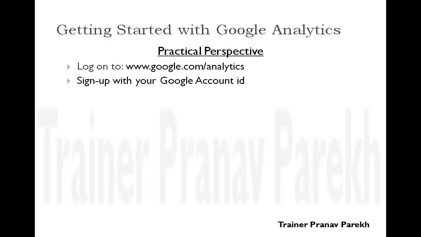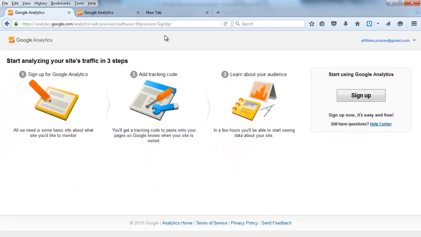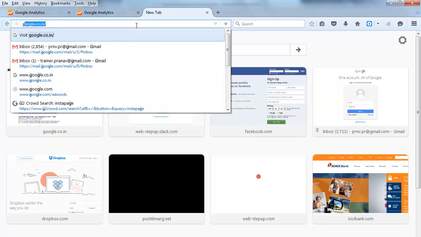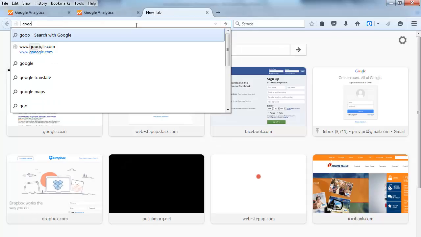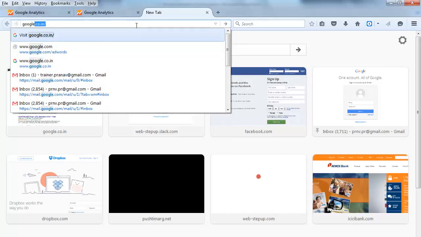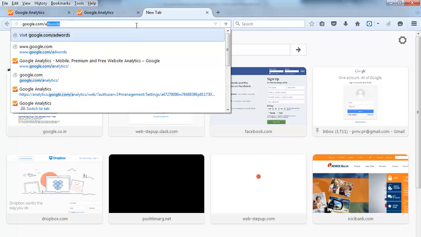Here in Google Analytics, you can see this screen, which shows the page with the help of which you can get started with this activity. So let me show you how this page comes across. You need to go to google.com/analytics and go onto it.